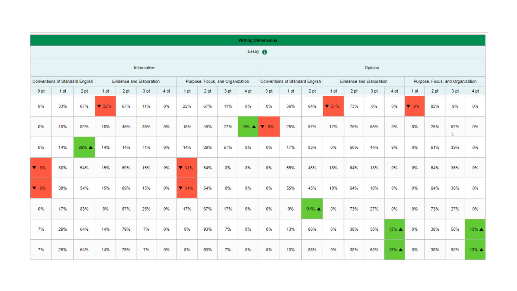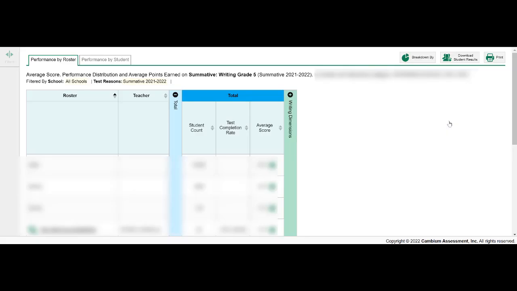One other thing to know about how writing scores are reported is that if you want to look at your whole school at the same time, you can get an aggregate report. To access the aggregate report, you must have a school level account, such as a school report viewer or a school administrator role. Then when you log into Rise Reporting, you'll be able to click on Summative Writing grade 5 or grade 8, and then see a list of rosters at your school.